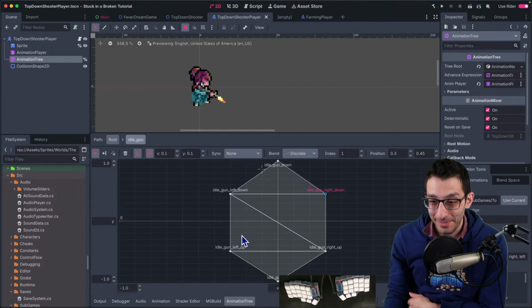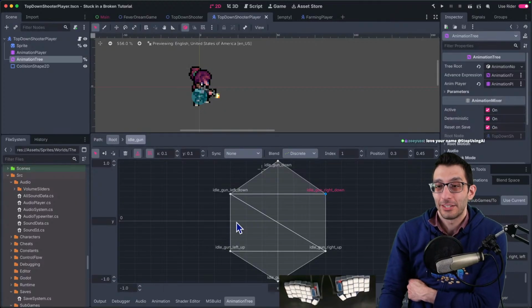Oh, wait, no, that wouldn't work because then you'd interpolate between the 2 positions over here. No, but that wouldn't be... Okay, I should just test this out.